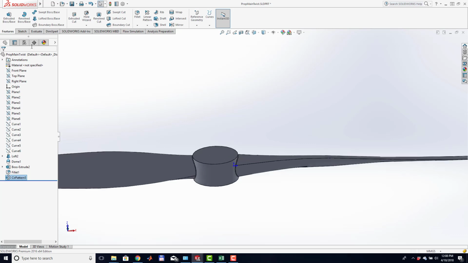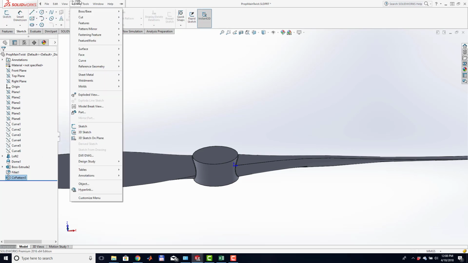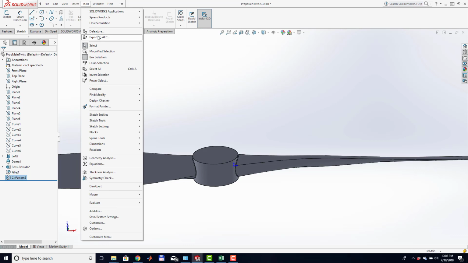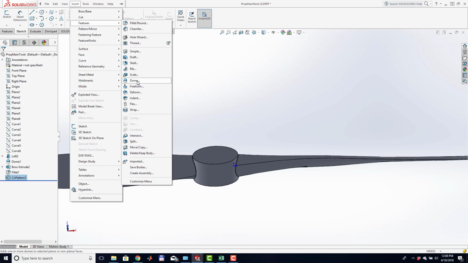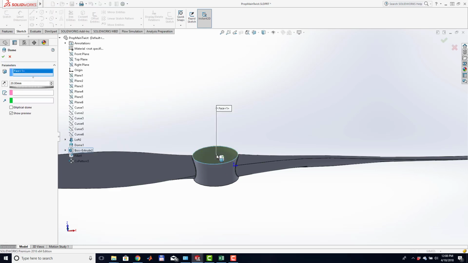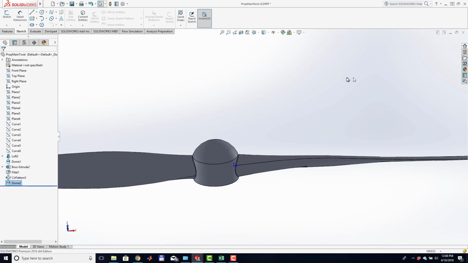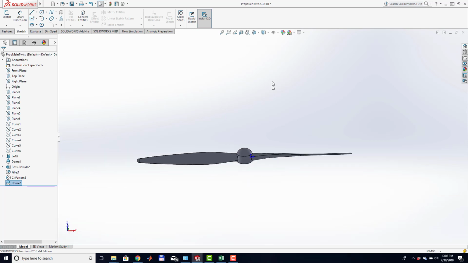The only thing remaining is to insert a dome, if I can remember exactly where. Features, there it is. I'm going to show the preview. We don't want to make that too big. Let's call it good right there. And we have our working propeller.